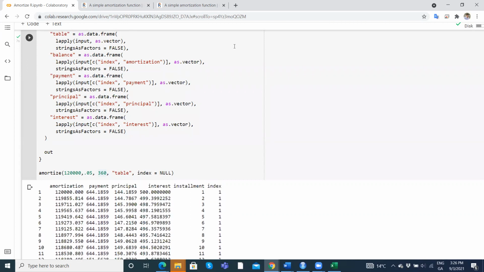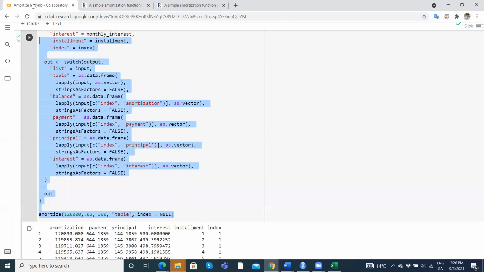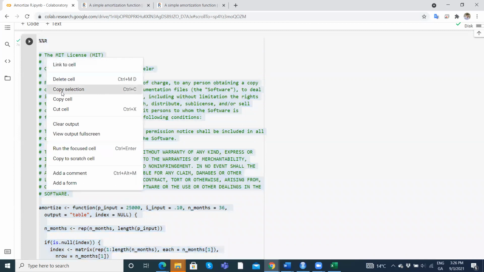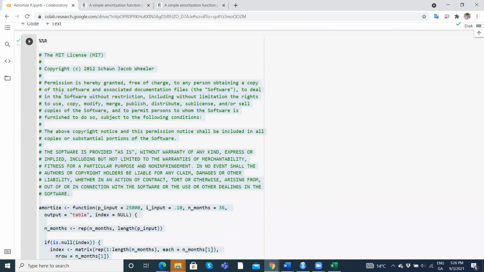Okay, so let's take our snippet of code here, and we'll set up in RStudio, and then see if we can replicate that into Excel. So we'll copy selection. We'll go into RStudio.